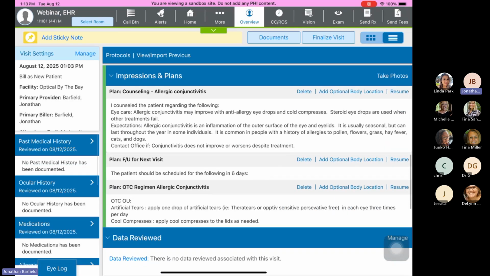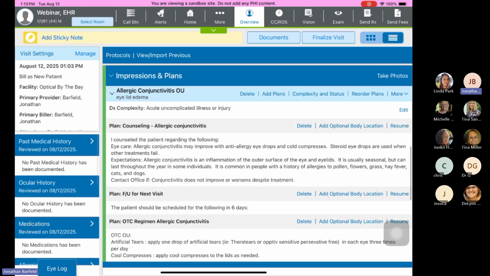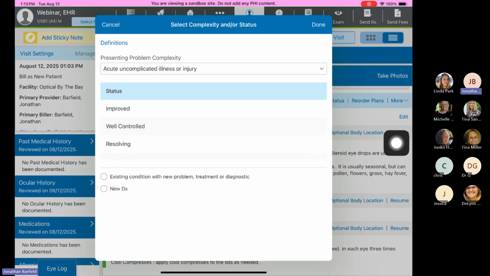All right. My over-the-counter regimen. You can see my stickies are set up. I have artificial tears, cool compress. If that's all I want, that's all I want for that. Okay. So, at this point, I can easily make changes to this diagnosis. Let's say I want to change the complexity of the diagnosis. I can simply click right here. And I can change it from acute uncomplicated to acute complicated if you ever need to do that.